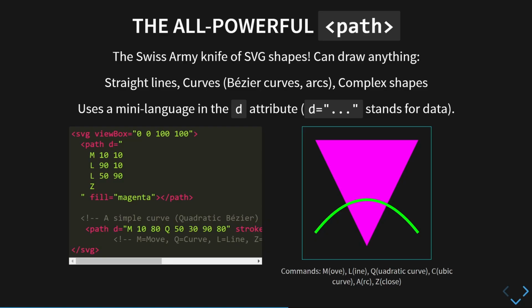Now, beyond the basic shapes, there is the mighty path element. This is the most powerful and flexible drawing tool in SVG. You can create literally any 2D shape with paths, including straight lines, complex curves, arcs, and combinations of these. It works using a special mini language inside the d attribute, which stands for data.